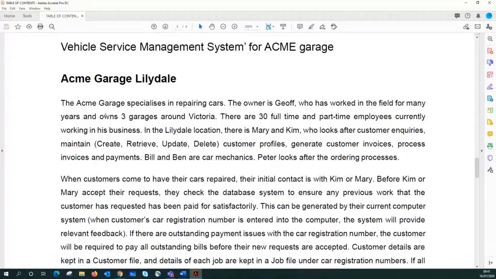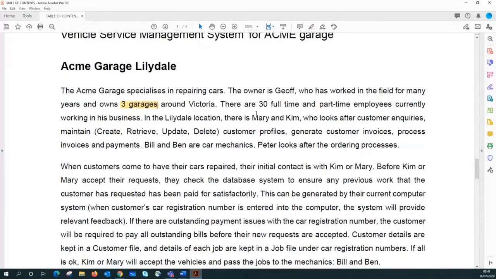The Acme garage specializes in repairing vehicles or cars. The owner is Jeff, who has worked in the field for many years and owns 3 garages around Victoria, right? So they have 3 garages, right? So I just highlighted that actually. And there are 30 full-time and part-time employees. So 30 employees looks like a reasonable size workplace, right? It's not 1 or 2 people, isn't it? Currently working in his business.